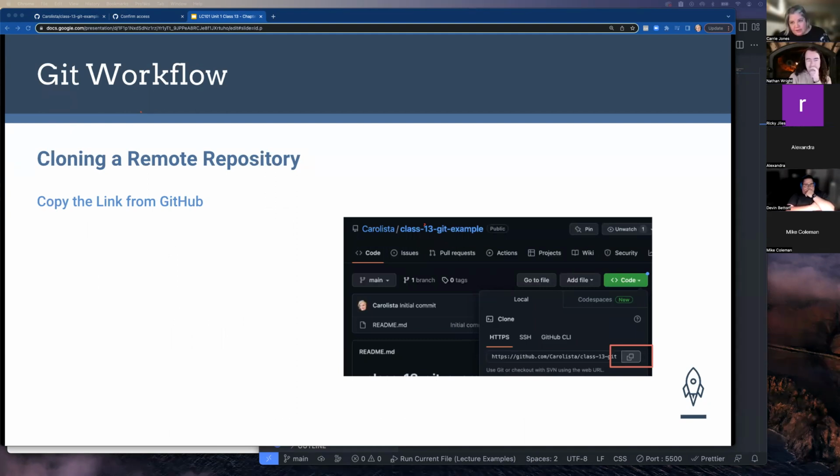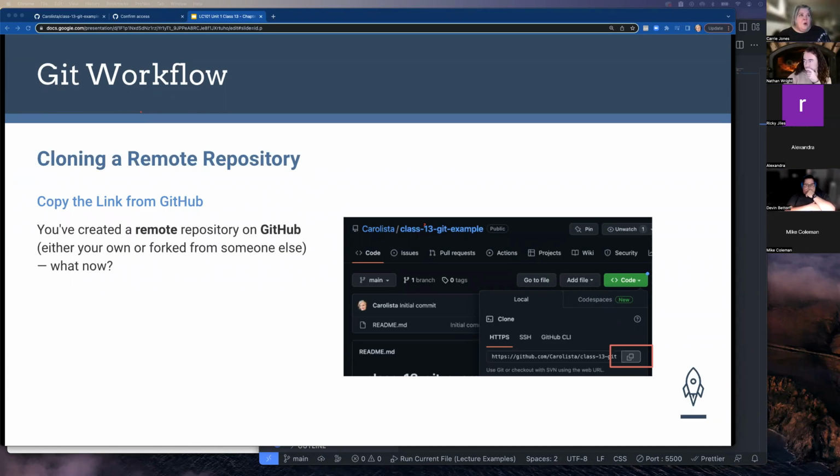Okay. So the next step is cloning. This is the part where you actually have to take the remote repository and copy it down to your local machine. So whether you created your own or you forked it, doesn't matter. The next step is to get it down on your local machine.